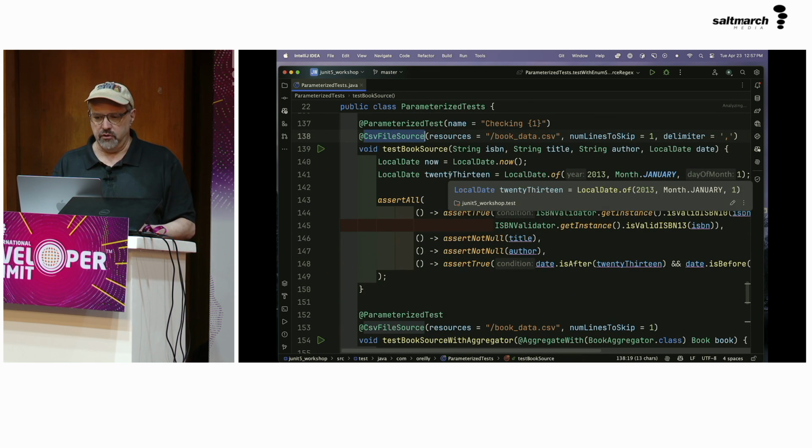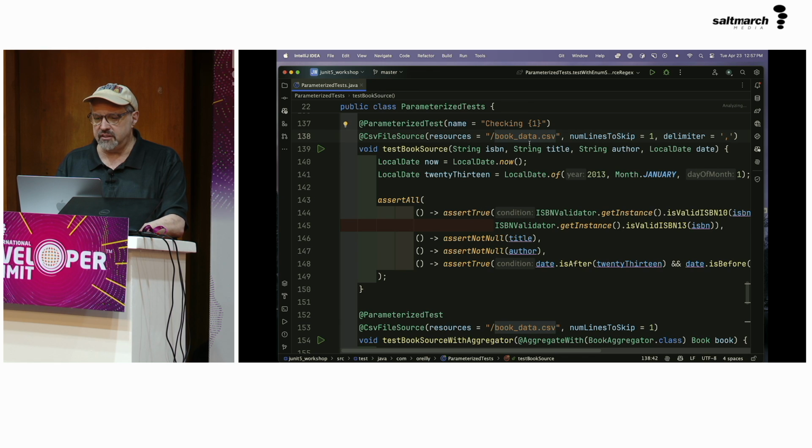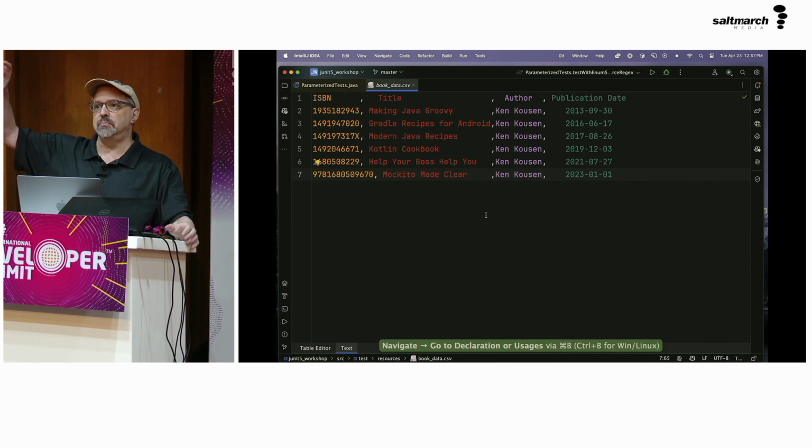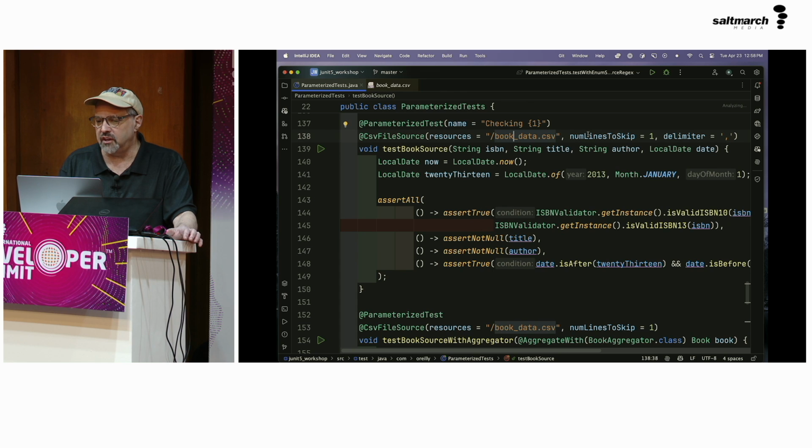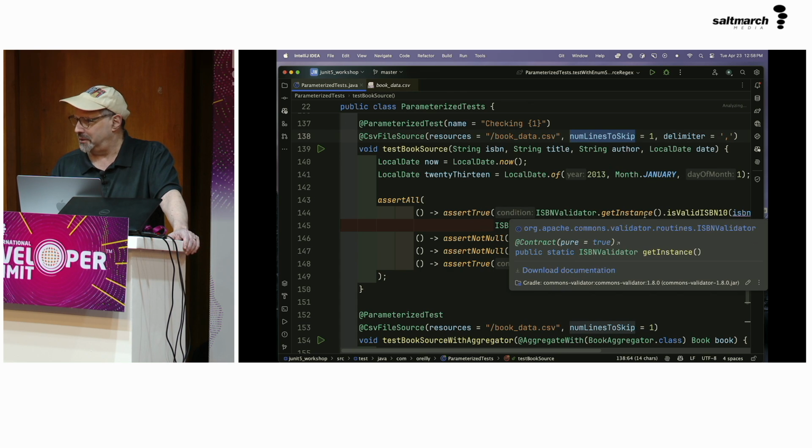CSV file source. This bookdata.csv under resources is in my source main resources folder right under here. And you see I have ISBN, title, author, publication date. I got some syntax highlighting in there, but that's not me. That's just straight text, but they've got the little plugin in IntelliJ to format it for me, which is nice. And back here you see that this also says num lines to skip. We could skip the first line, which is my header line, and then use the rest.